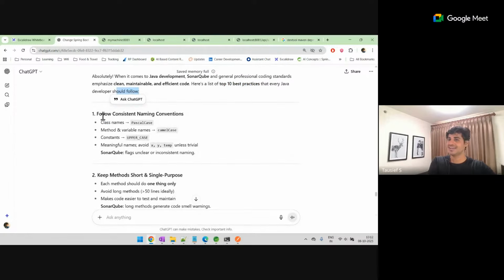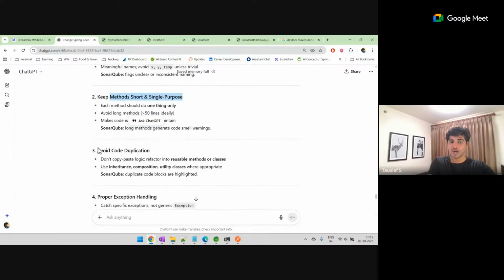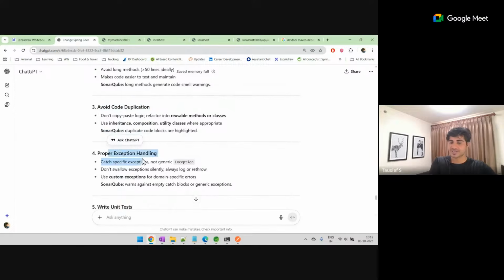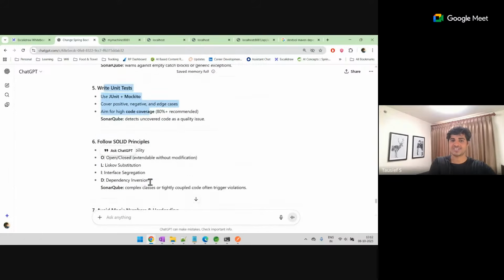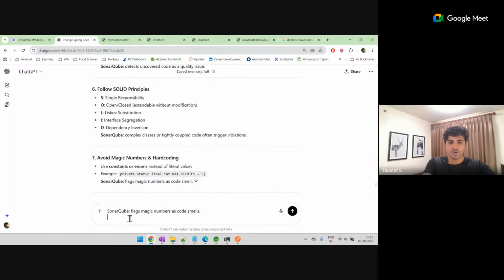And then, yes, naming conventions, methods should be small and single purpose, avoid code duplication, proper exception handling, writing proper unit test cases, following SOLID principles when you are making it, avoiding magic numbers, okay, and use constants or enums instead of literals. Nothing but don't do any hard coding. Okay, Sonar cube flags magic numbers as code smells. If you are curious to know this, okay, explain more. Explain more. What exactly? Let's say you don't know what this is.